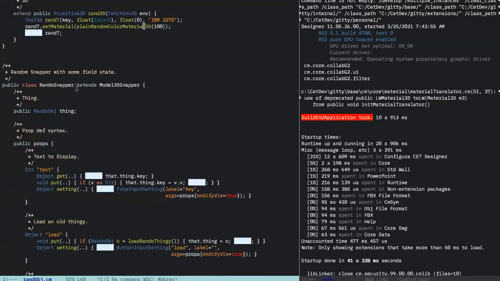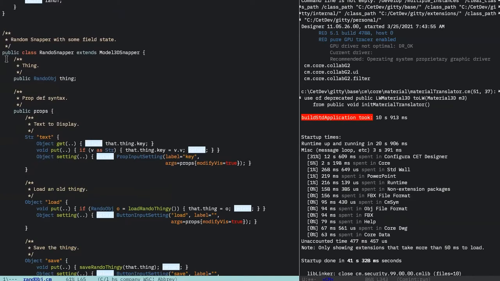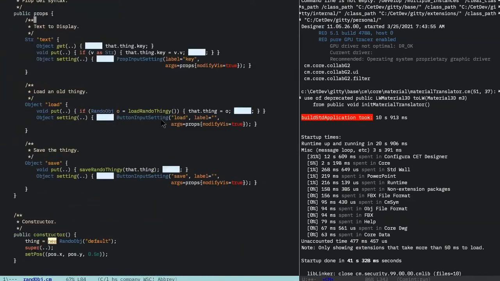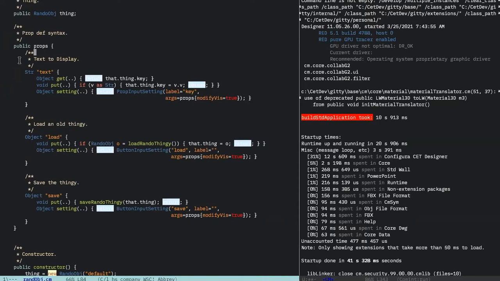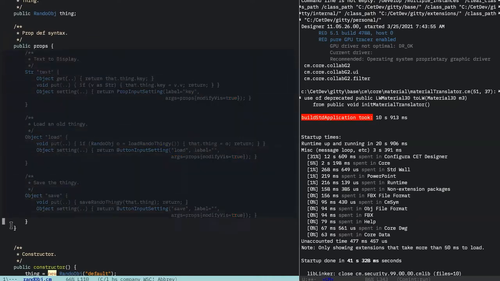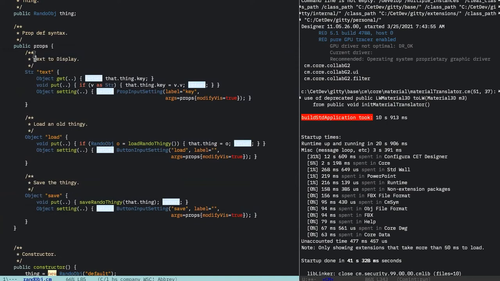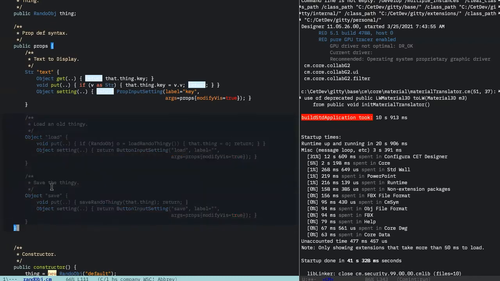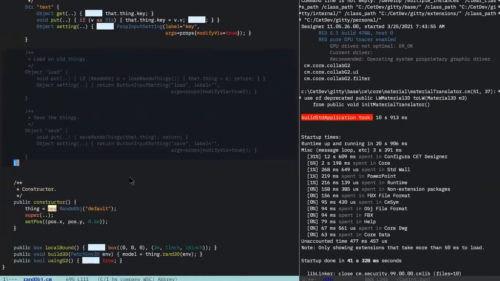And we have a very, trivially simple snapper. It's got a thing field. We've got 3 properties. If you have any questions about these, speak up. It's got a property to manipulate the text that's been saved on thing. We've got a button property to load, and a button property to save. Both of these will be leveraging some of the code that I'm going to show you in a minute.